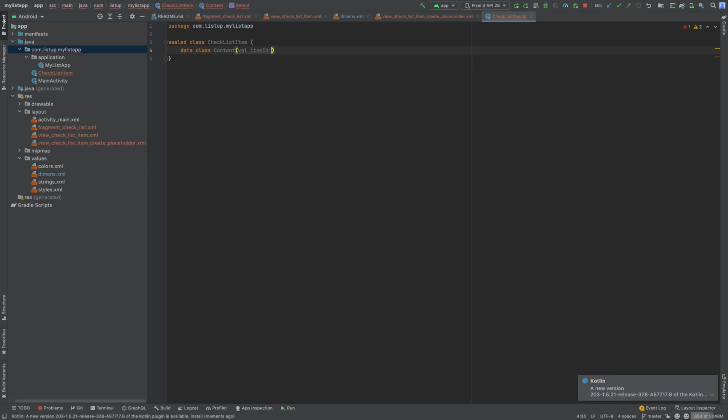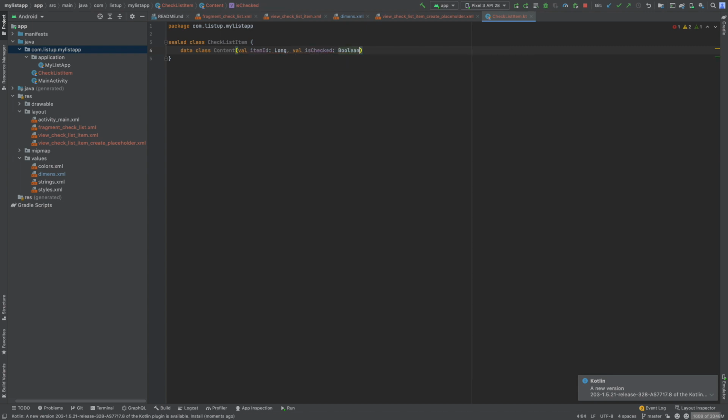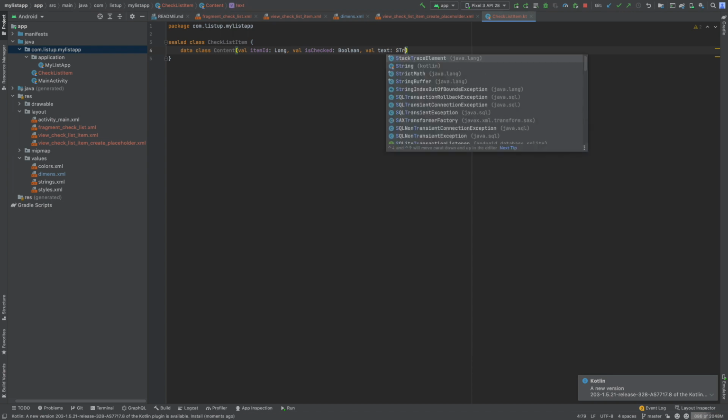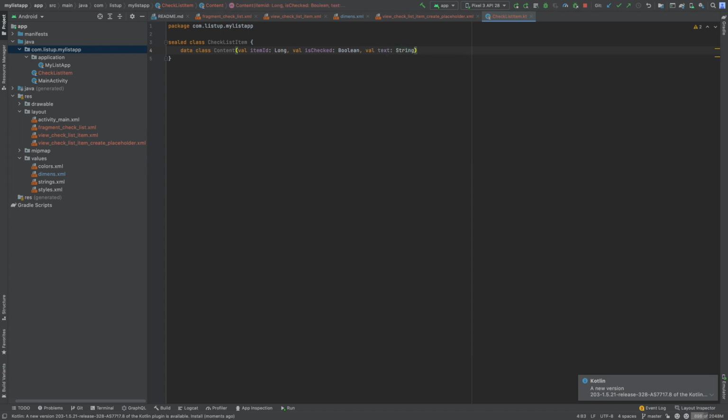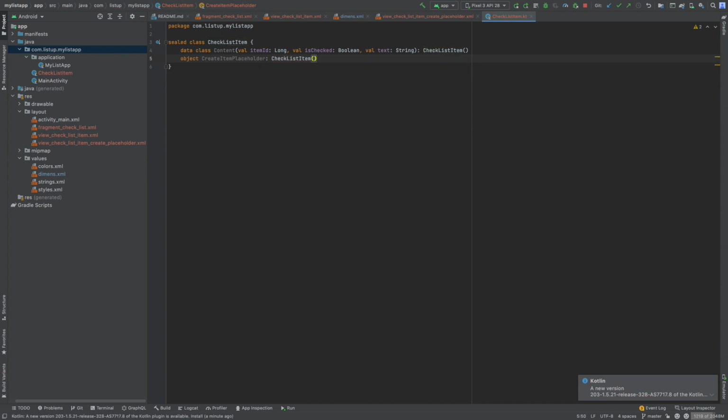First, we will have a data class called content, and we will define some variables that we want to store in here. For our purposes, content will be each individual item inside the recycler view, so they will have an item ID, whether it's checked or not, and the text displayed itself. And the second one we want is just a create item placeholder. As this does not contain any data, we do not need to create a data class, so an object will be sufficient for our purposes.